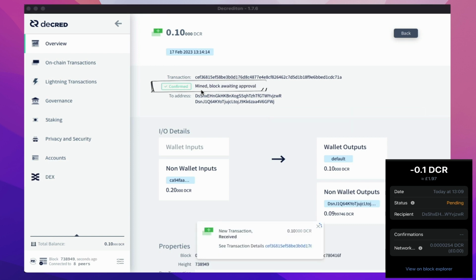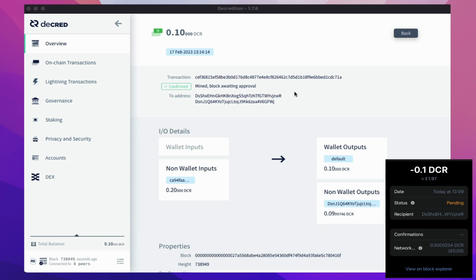And if we head back to transaction, it's been mined and it's just awaiting approval. So we just need one more block to get that first confirmation in. And there we go, there's the first confirmation. Mobile wallets do tend to take 2 confirmations, so we just hang on for one more confirmation and then we should see it update on the Trust wallet.